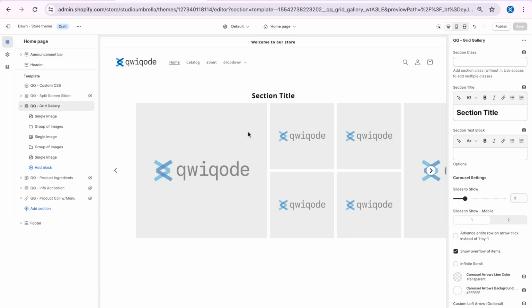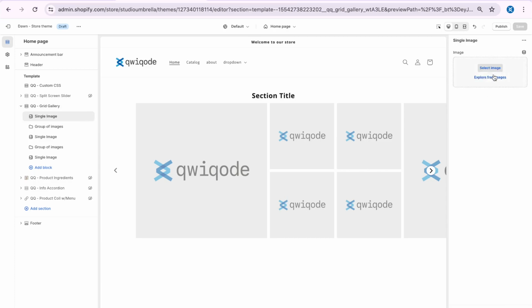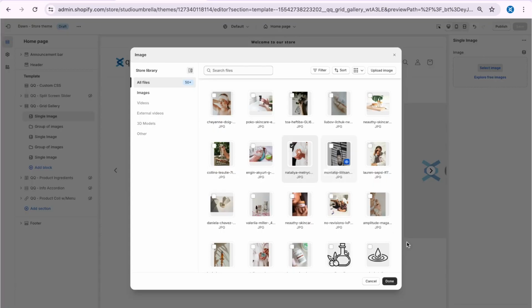With this section, you can add multiple images to a gallery in the form of a carousel. Let's start by adding some custom images to the section. For this, we have two options, to add them as a single image or as a group of images. I'll add first a single image by clicking the single image block on the left sidebar. Then I can select an image from my library.